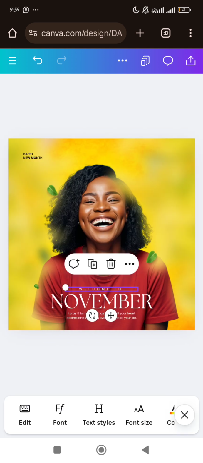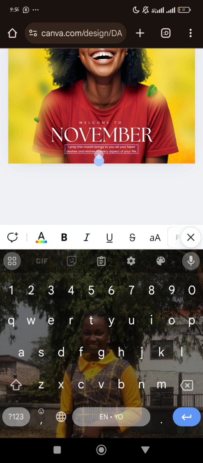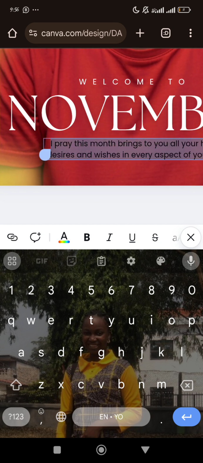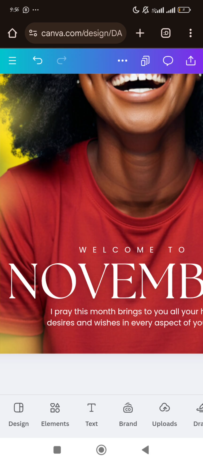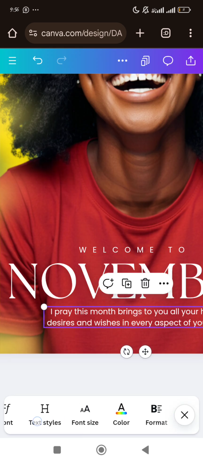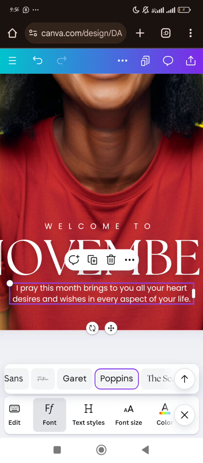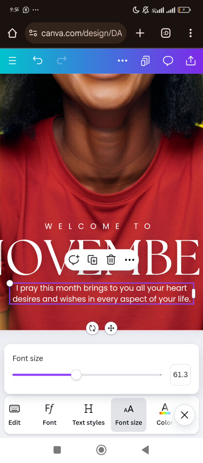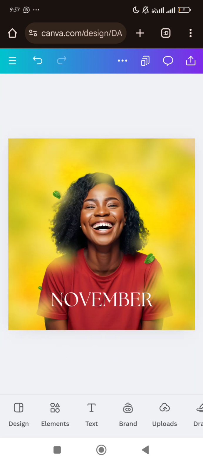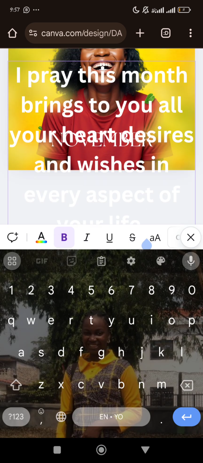We are copying our text. Welcome to. Firstly, let's copy this one. I hope I'll be able to copy everything at once. So select all, copy. Yeah, we got it. So let's be sure what's the font. We have Poppins and we have 61.3, right? Let's add our text. Paste it here.